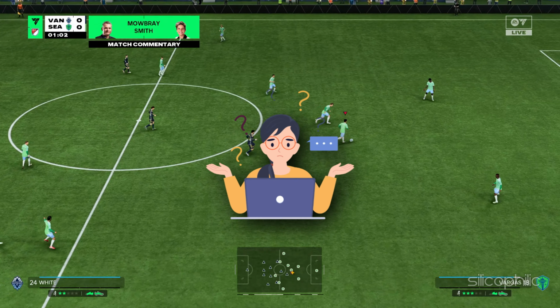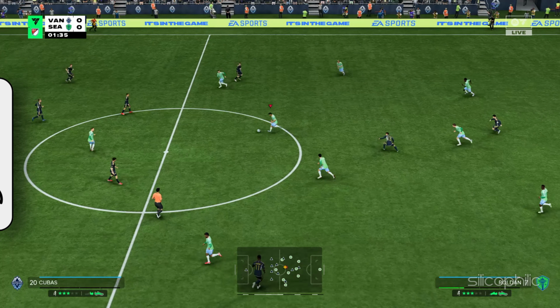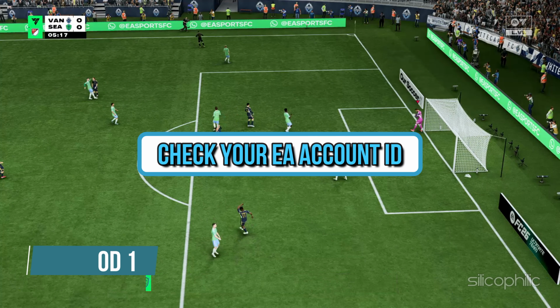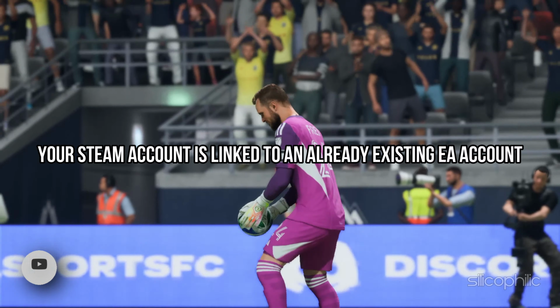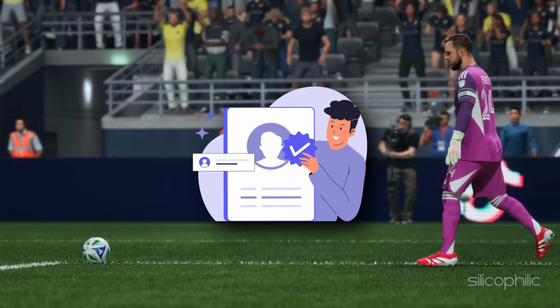Today we are tackling a frustrating login error in FC 26 that keeps players from getting into the game. Let's fix it together. Method 1. Check your EA account ID. When you get the connect error social login failure error, this means your Steam account is linked to an already existing EA account. So verify if you are using the correct EA account.